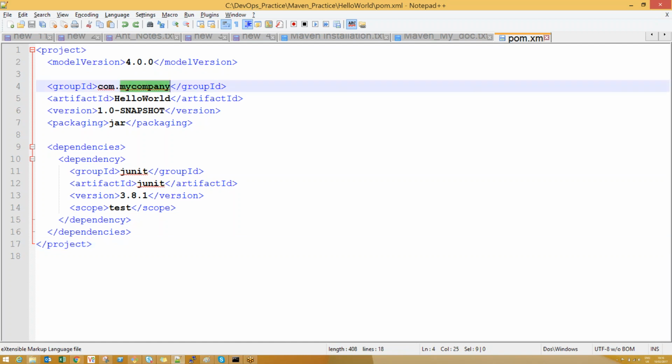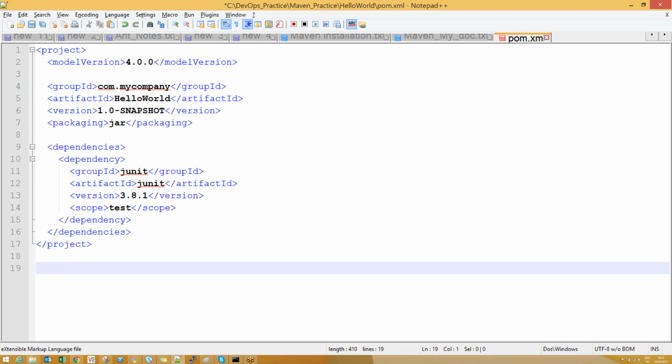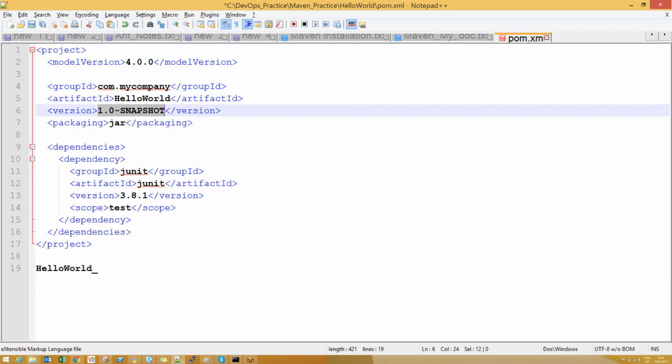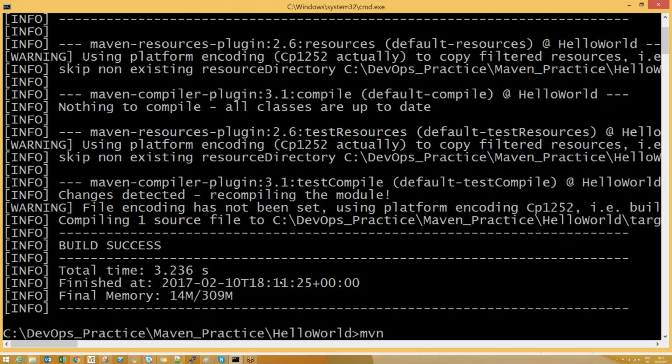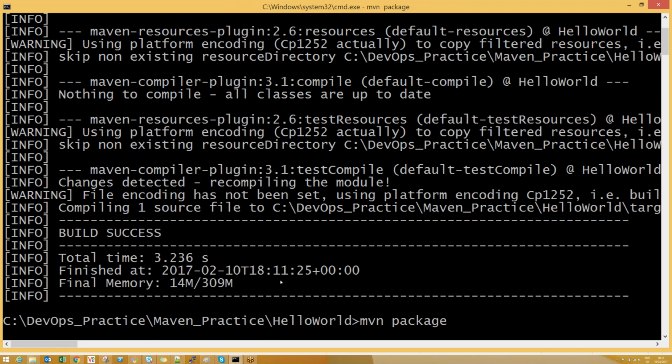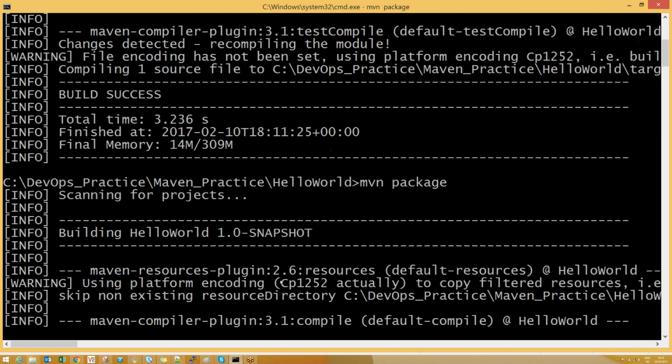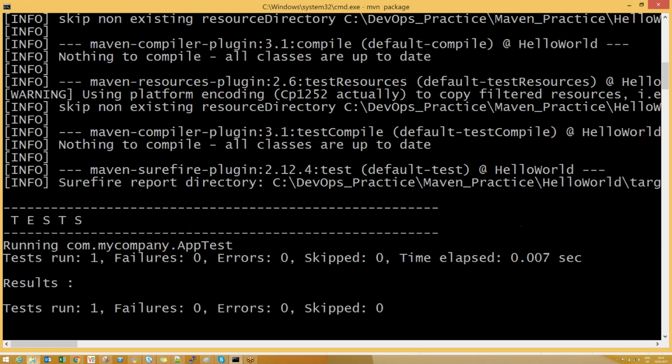Okay, and look at this. By looking at these coordinates, I can tell you what your binary name is. I will be getting the binary name as the artifact ID, once you package it, then underscore, and my version number, then dot, and your package type, which is jar. If you want, you can cross verify by performing an mvn package, whether you are getting that jar file or not. Now I packaged, right? Now I'll be getting a binary of whatever I said.